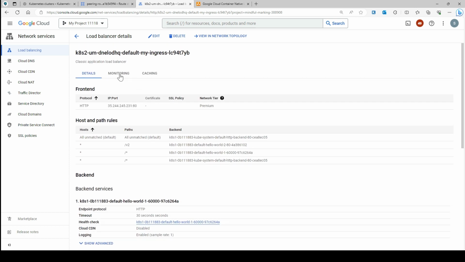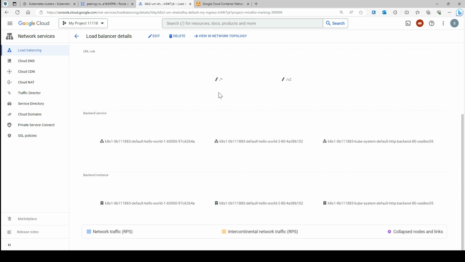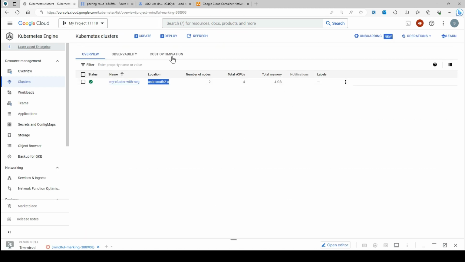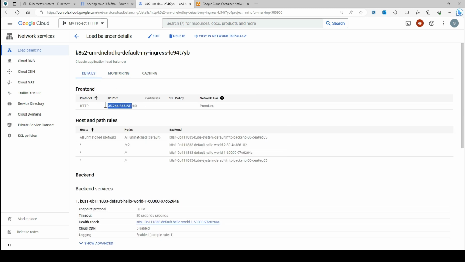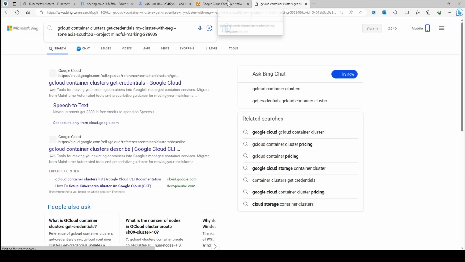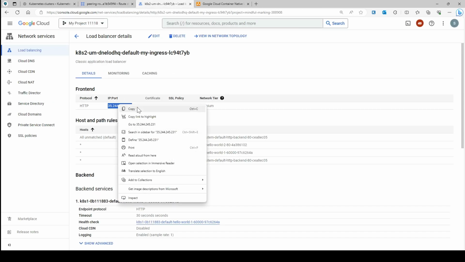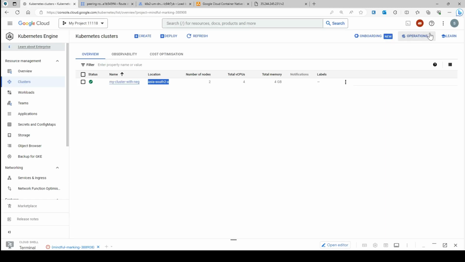So if you look at this in the monitoring, so you can clearly see the rule. Let's do one thing. Let's grab the public IP and try to hit it. Sorry, let's take this. Okay, it's working. This should also work too. That is also working.